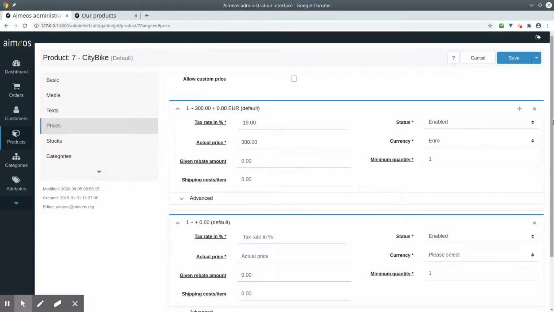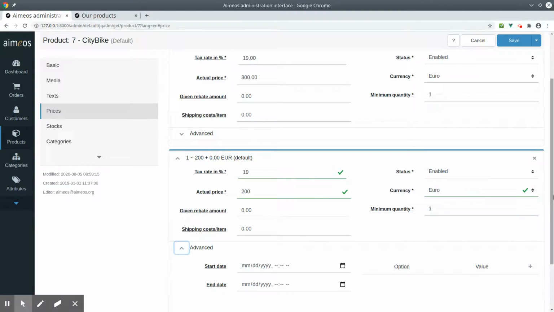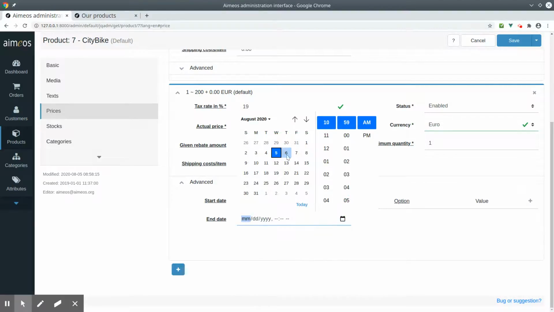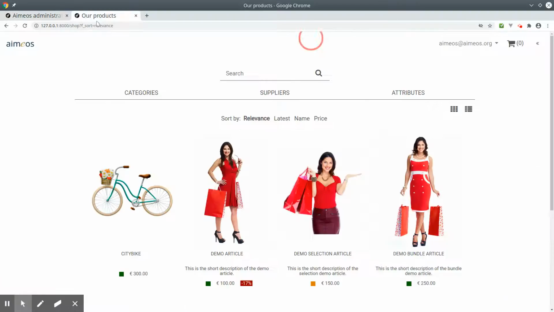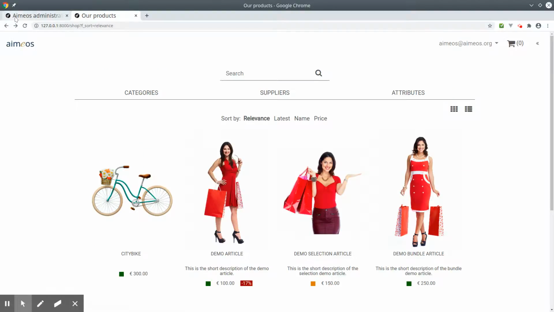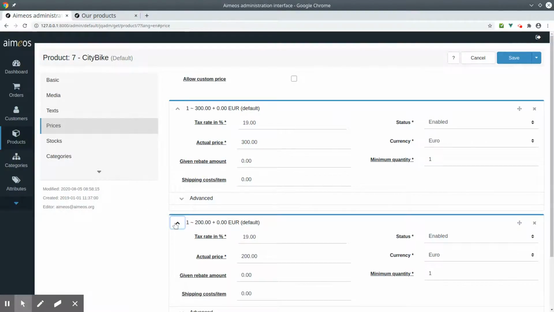I will first add a new and lower price. And I'll set the start date for yesterday and the end date for tomorrow. Now you can see that the price in the front end has changed. So if two prices exist at the same time, so the periods overlap, then the lower price is taken.